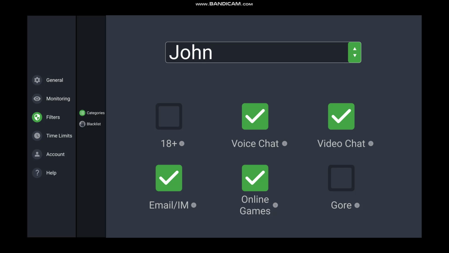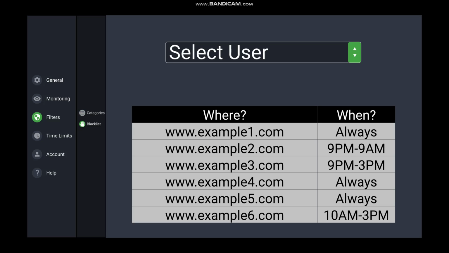One example of ways to use this would be, let's say John is talking with a Nigerian prince and he's giving away all your bank info. It's probably not good. So we can quickly disable his email and IM by clicking this button. Next up, we have the blacklist, which allows for more finely controlled restrictions on your users. As you can see, example1.com is blocked always, whereas example2.com is blocked between the hours of 9 p.m. and 9 a.m. And this is helpful for when you want to keep your kids off of specific sites when they're trying to do homework or they should be sleeping.